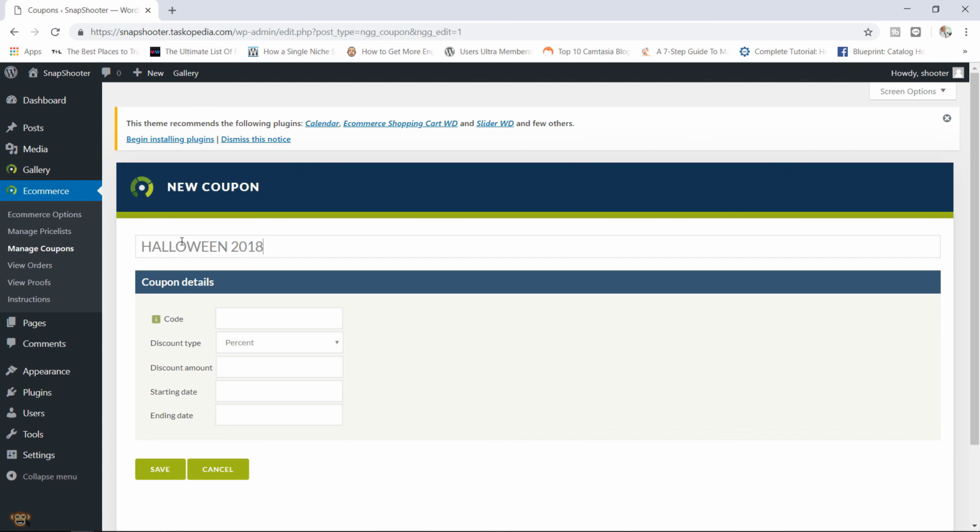Halloween 2018 is the title. And the code here is going to be Halloween. Discount type, you can go with either the percentage or just a flat discount. We're going to go with percent, and we're going to offer 75% off. Starting date is the 5th of November. Ending date is, let's go with the 7th of November.